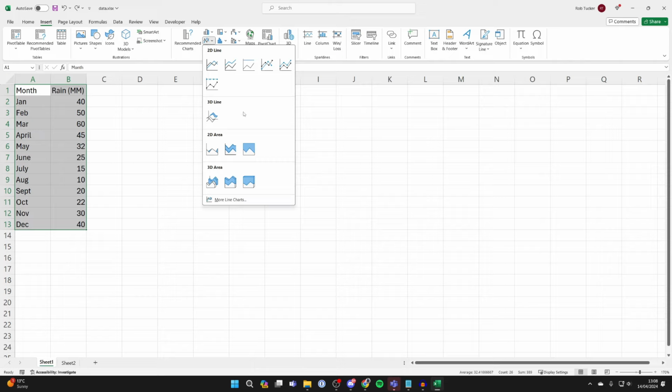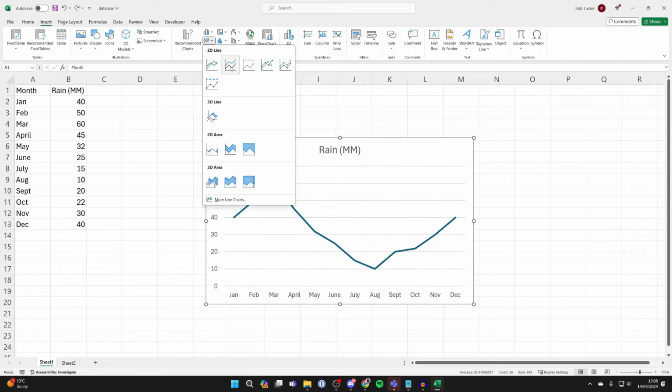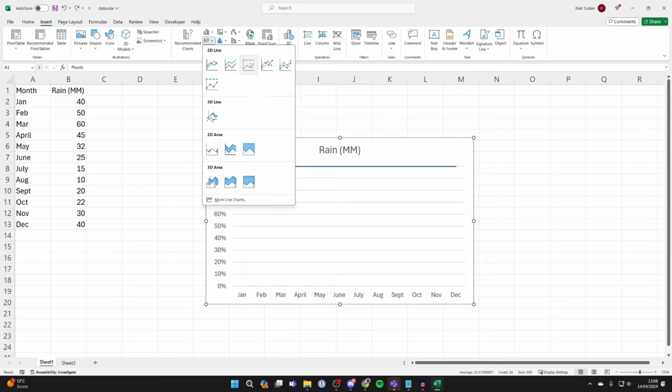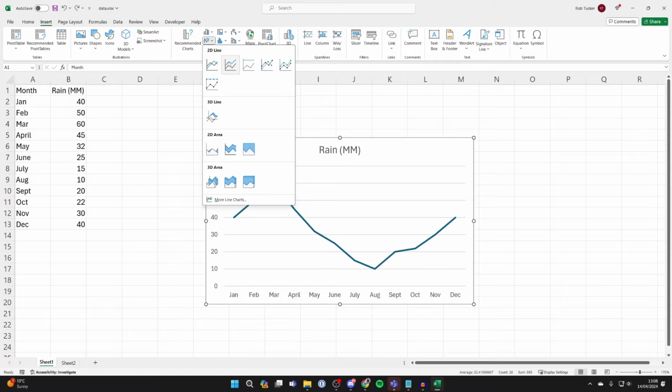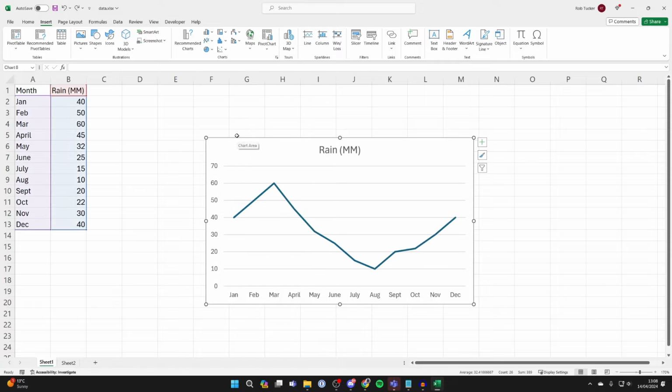And you can then see these different options here. In this case, I'll use this option here. You can hover over them to see how they look. I like this one, so I'll click on it. And that's it, we've now added it.